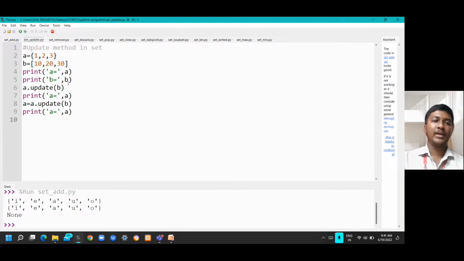Now I am updating the A value with the help of the B value. So a.update(b). The elements which are present in the list B will be added to the set A. Then if I print A, it will display everything. And like previously, if we take A equal to a.update, it will return a None value. So let's see the output.